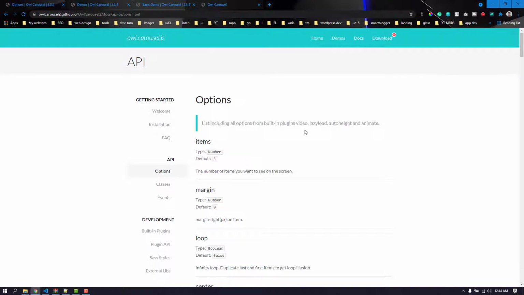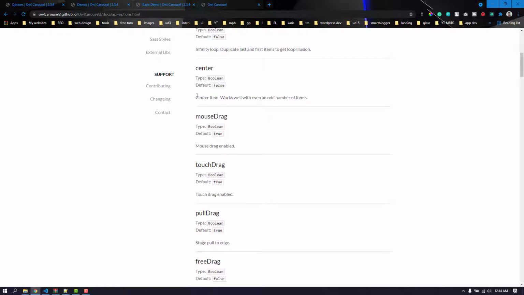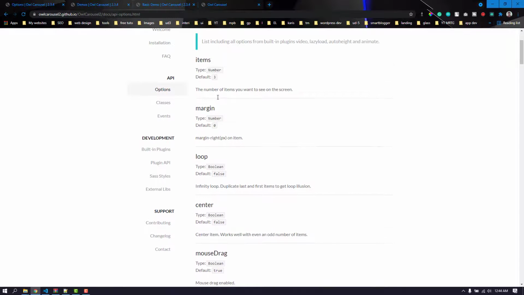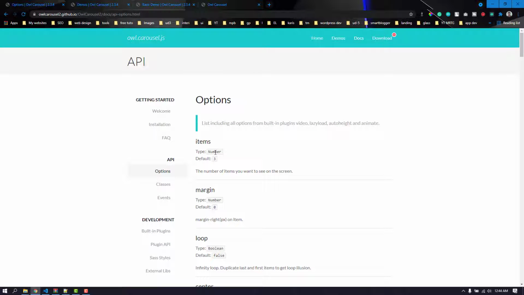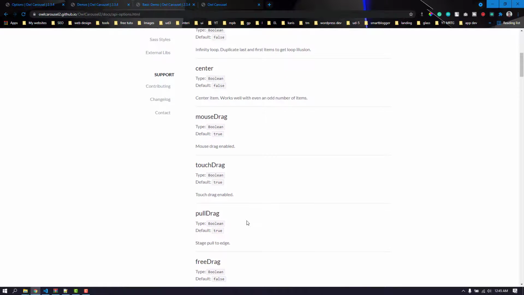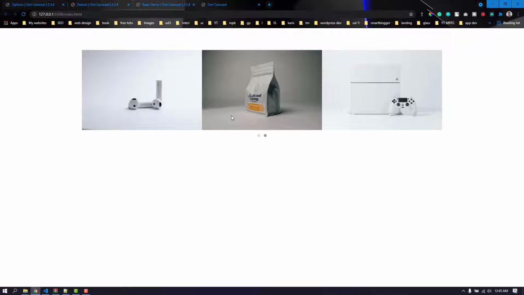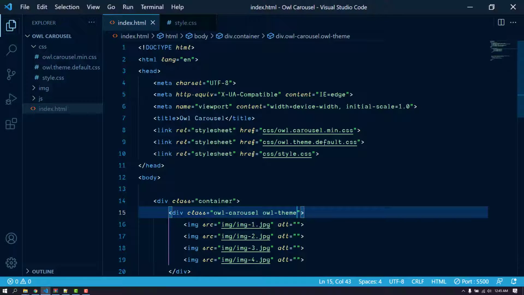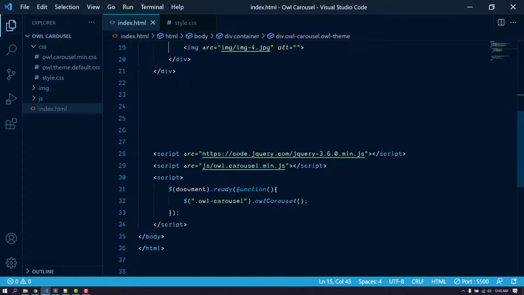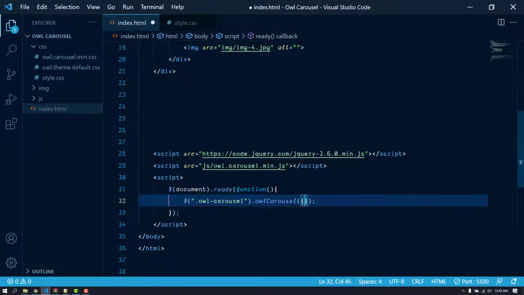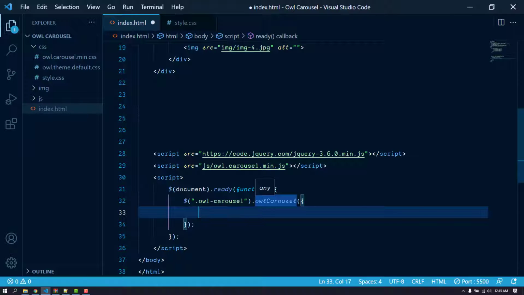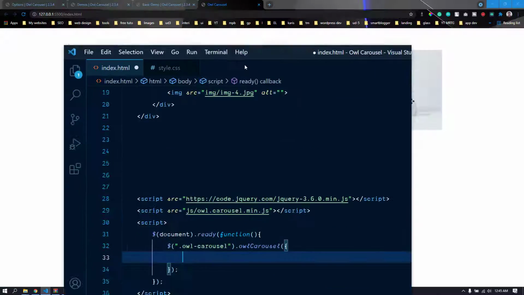So there are lots of options here. So if you want to learn more about the Owl Carousel, you can go through all the options and see what they do. So I'm just going to explain and demonstrate some of the mostly used options. We actually don't need to go through all the options because that will take so much time. Now, in order to add the options, we need to add curly braces because it is kind of an object. So let's start.